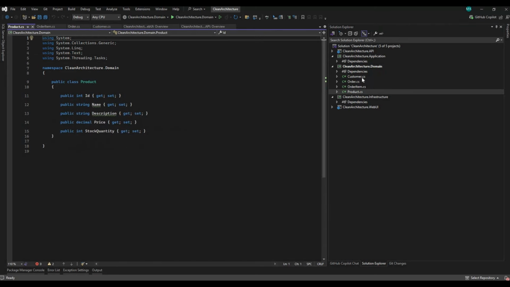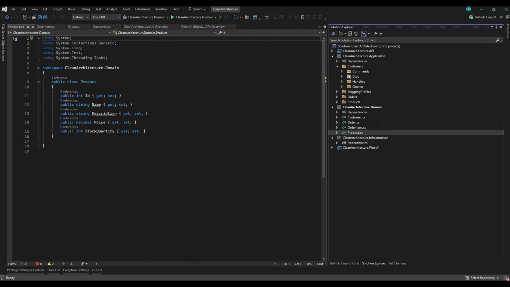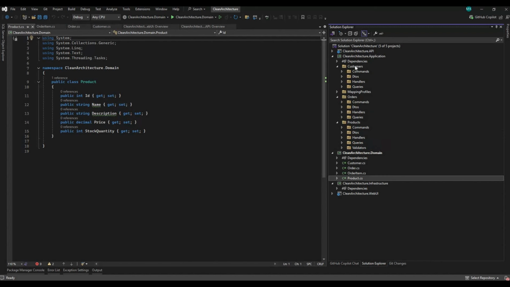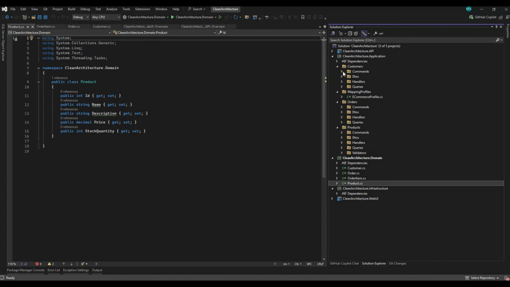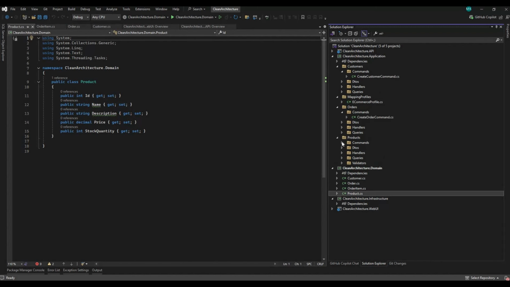Now I'll go ahead and add the wiring up in the application layer. So in the application layer we have created four different folders, each for an entity, and each entity has command, DTOs, handlers, and queries. So we have an AutoMapper mapping profile. Now these commands are basically the ones related to create, or if we have some other command which we want to pass from the UI or the API project, that is what is created here.